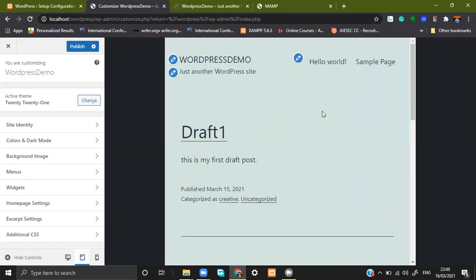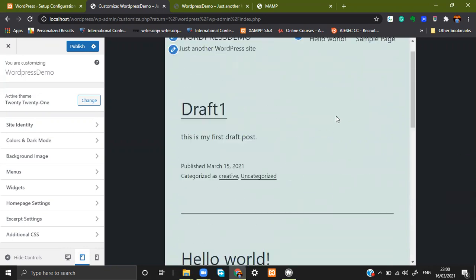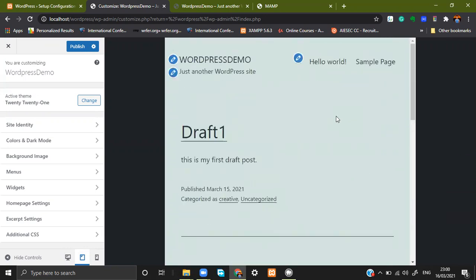Okay, so now, if you need to use another theme, then how can we do so? Where can we get themes? How can we install them? And how can we modify them to suit our needs?